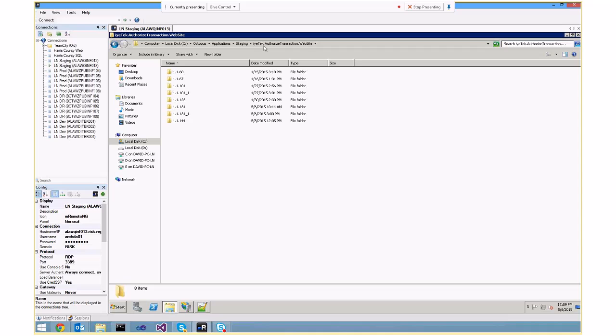So the name of the package and then a version number. And so it'll unzip it to this version number, so this is 1.1.144. It keeps the old ones. In the lifecycle screen was where you could put a retention policy to say save the last 3 versions.